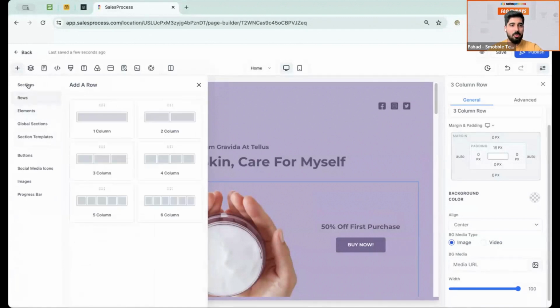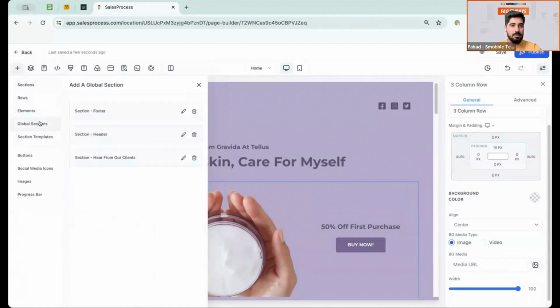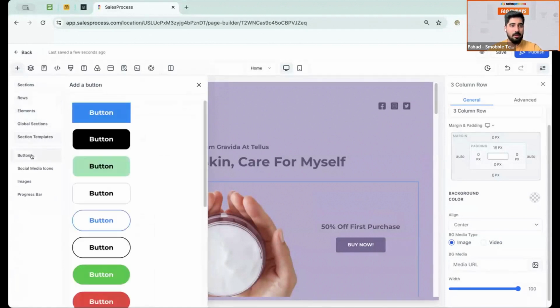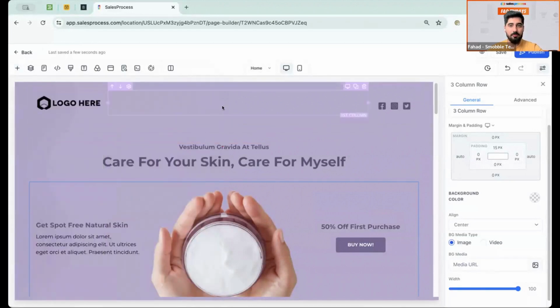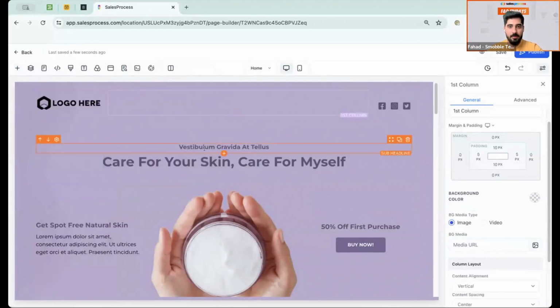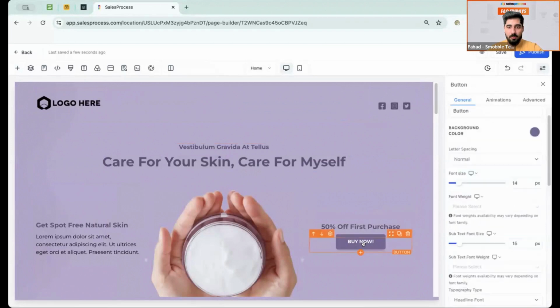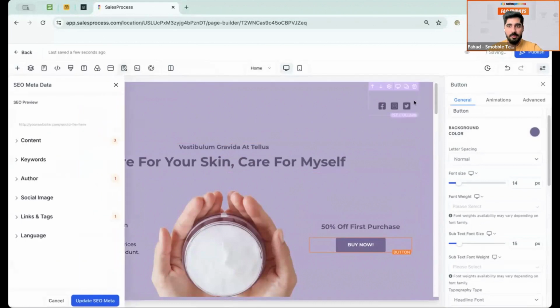So you can add different rows, different sections. There are lots of options you can add. You can even add buttons here if I want to add here. So, all right, we have it here. Now, for the sake of it, I'm just going to save it. All right, I think it's saved.